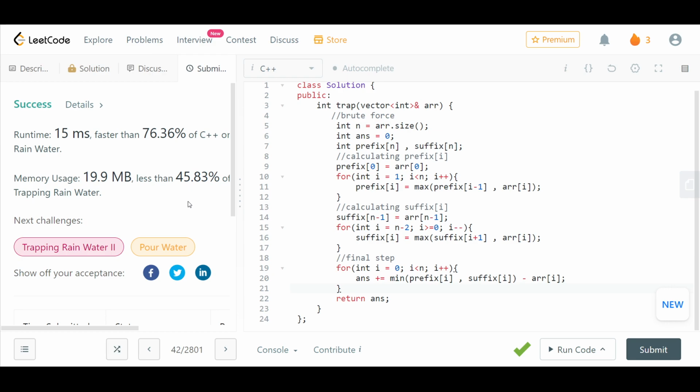And what will be the space complexity here? It will be big O of 2n, which will eventually become big O of n, because we have used two arrays. Okay, now can we further reduce this complexity? How can we further reduce it?